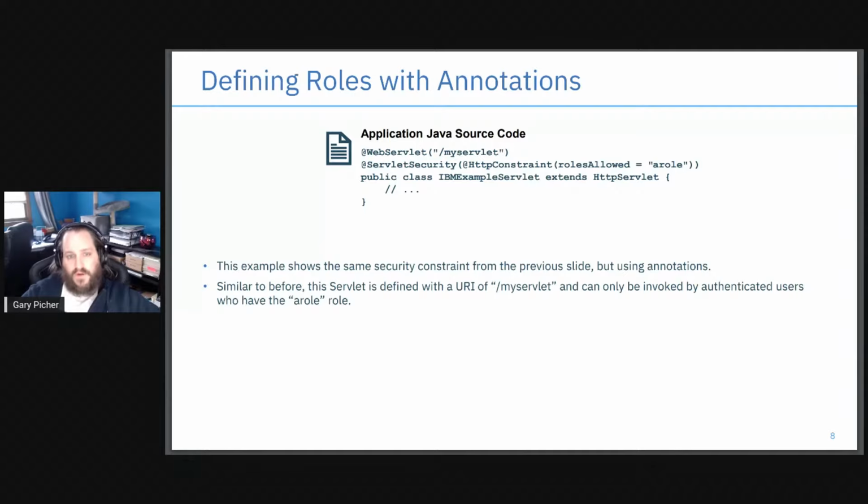One difference to be aware of is that you can only protect servlets with annotations. If you go back to the web XML, you can protect any URL pattern, whether it's static content or servlets or JSPs or anything. They can be protected in web XML. Anything with a URL pattern can be protected there. It doesn't matter what it is. But if you want to use annotations, you can only protect servlets.